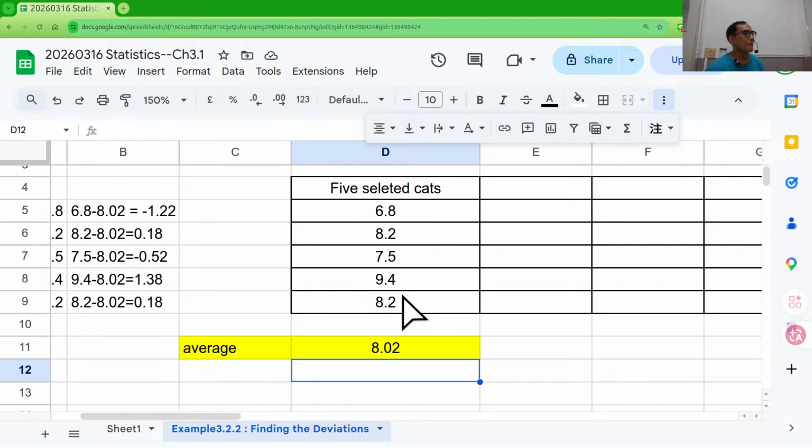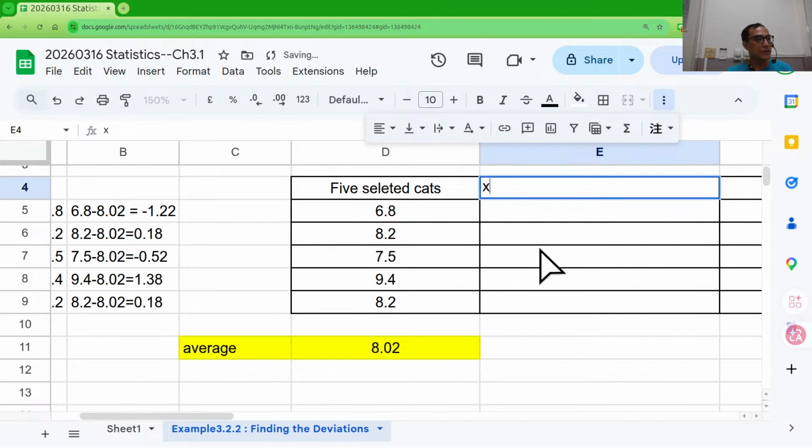Okay, and the second column here, x minus x bar, each cat minus average. Okay, how can you do this?